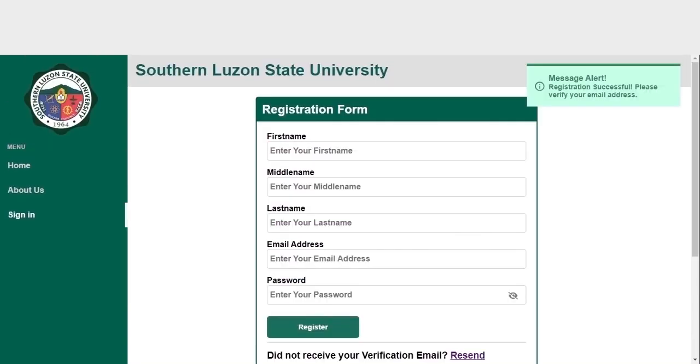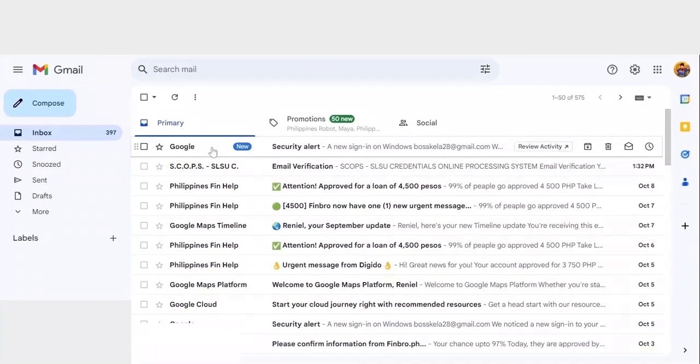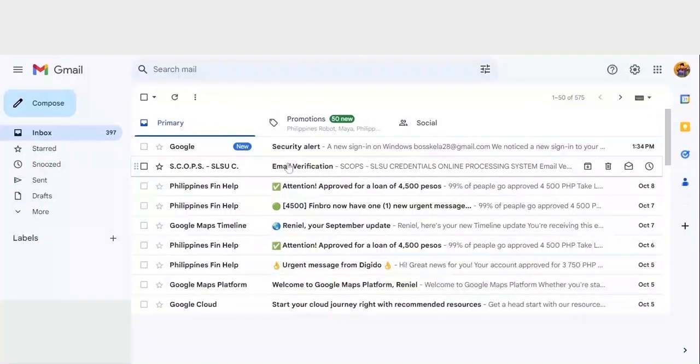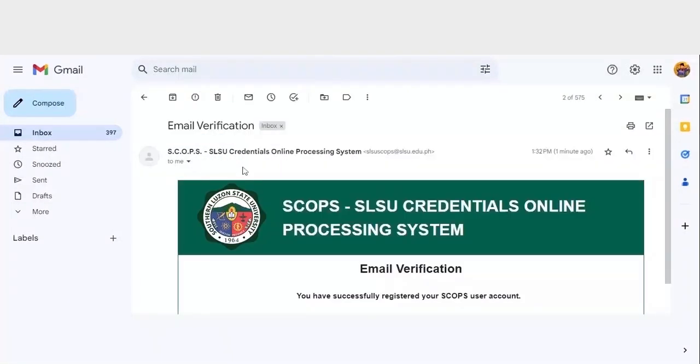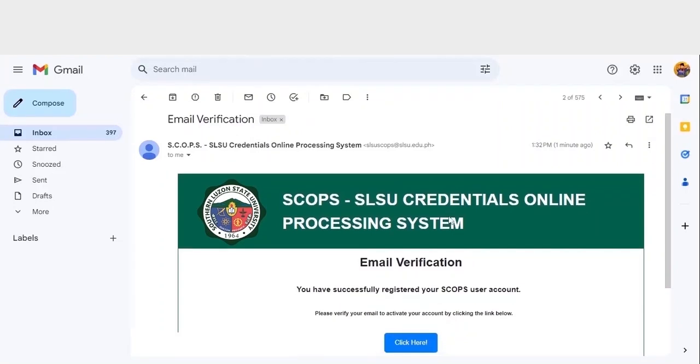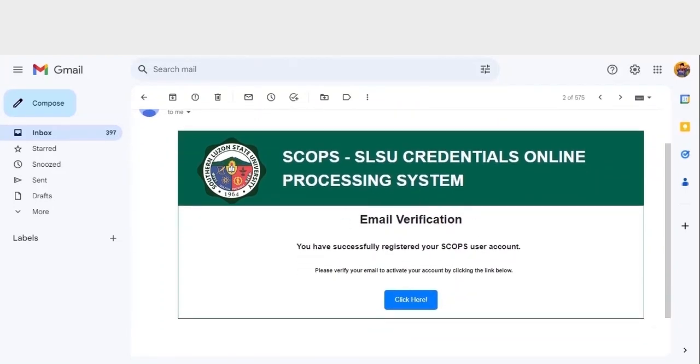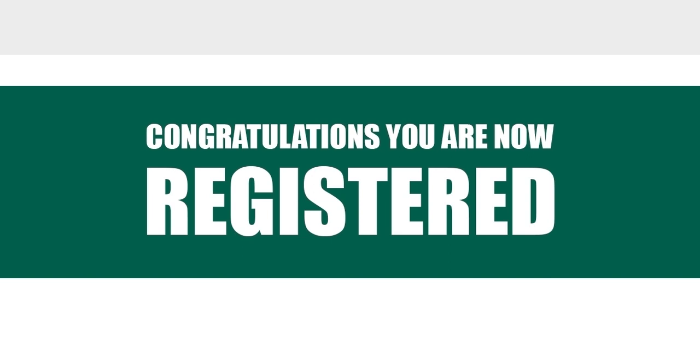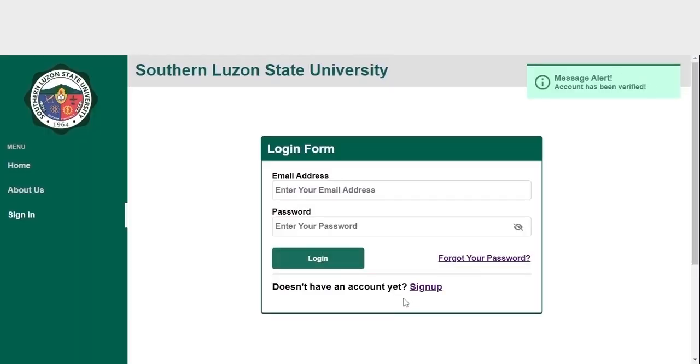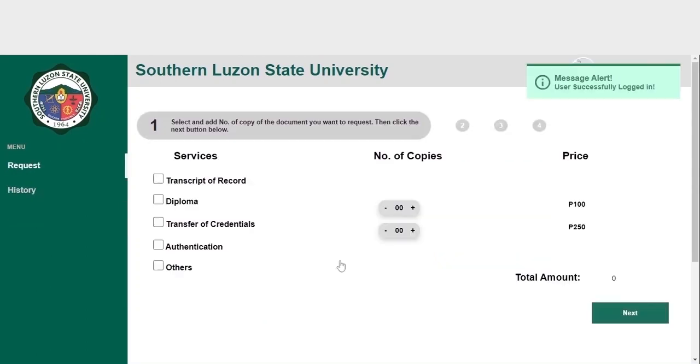By pressing the Register button, a notification will pop up indicating that your registration is successful. After that, you need to check the inbox of the email you used on the registration. You should see the email confirmation and click that message. You will complete the registration process by clicking on the email verification button. And congratulations! You are now registered. You will be redirected to the login form. You can now use your registered email address and password to access the system.